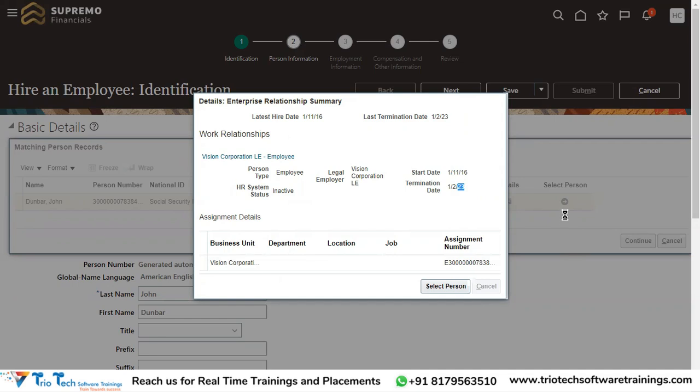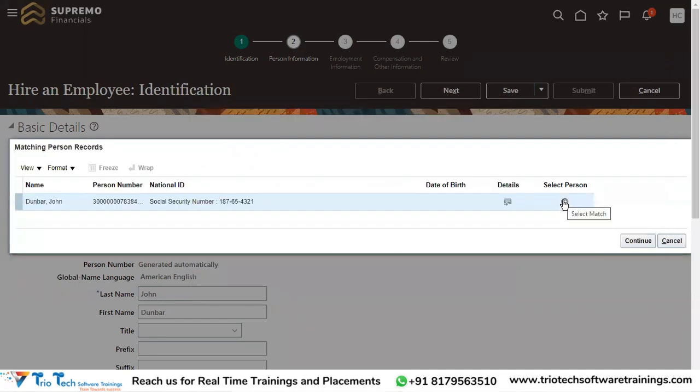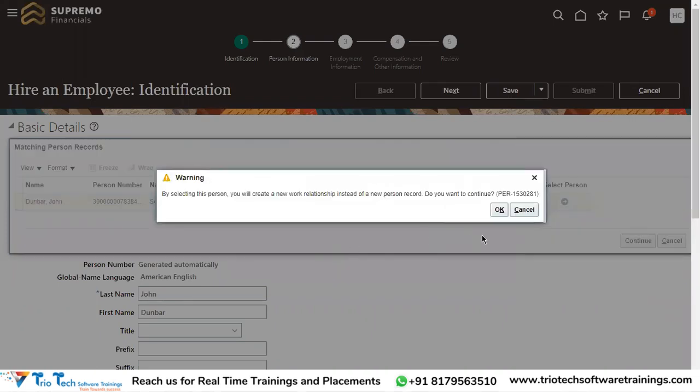And then here, if you click on select person, the system will ask you to create a new work relationship. See, the moment I click on select, what it is telling: by selecting this person, you will create a new work relationship instead of a new person record. Why do I require a new person record? Already the person record is there in the system, right? His existing work relationship was terminated.